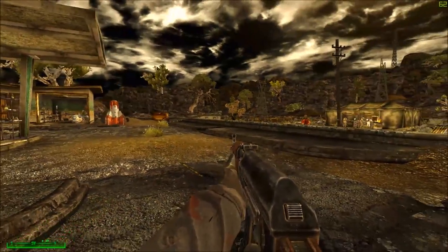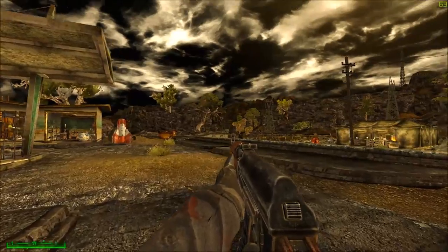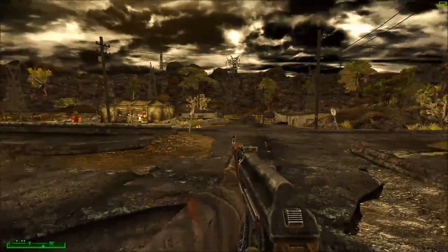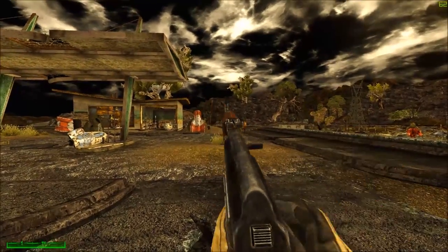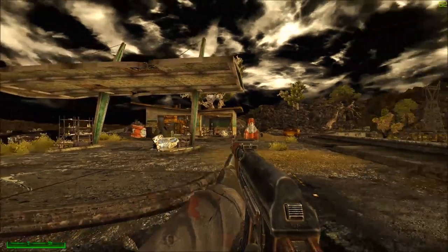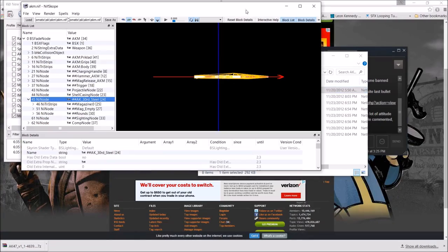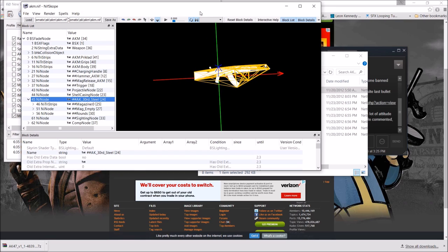So this is a problem a lot of people run into when they ask for help, you know, why isn't this working? It really just isn't that simple. So we're gonna quit out and go back out. What you actually have to do is change these right here. We're gonna open up this AK NIF right here.